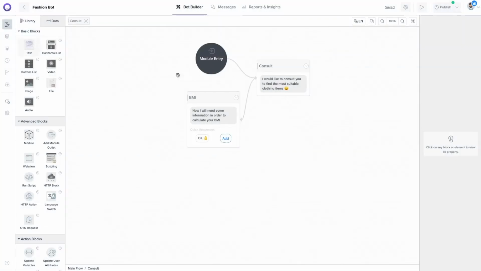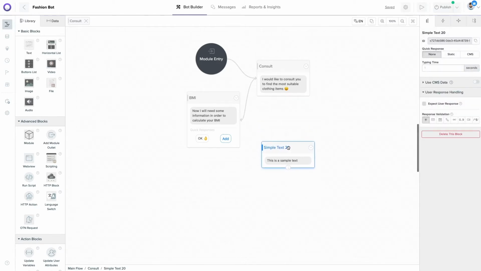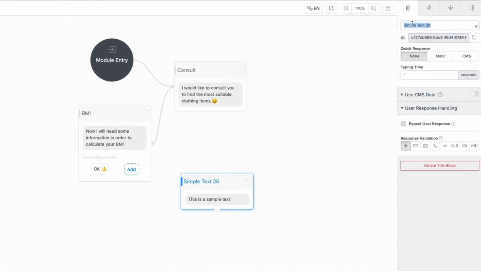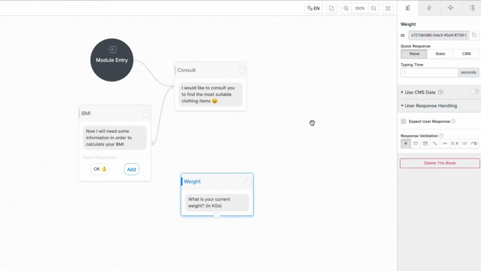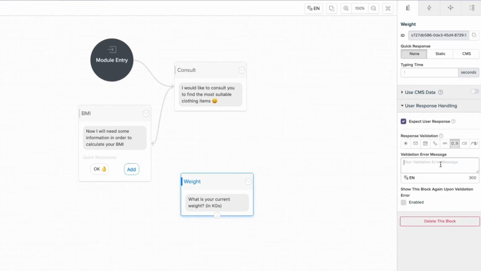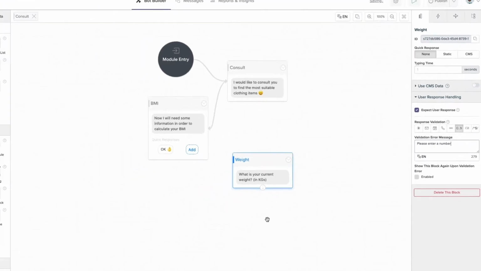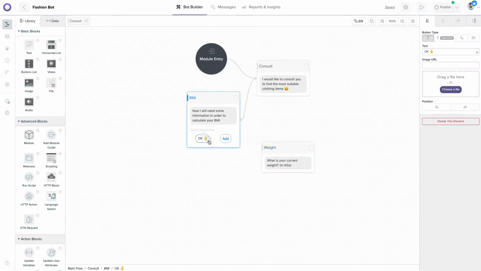First, create a block to ask your customers information related to weight and height. Enable Expect User Response. Go to Response Validation and choose the answer format as number, so your customers will enter the correct format. After that, let's do the same with height and BMI.